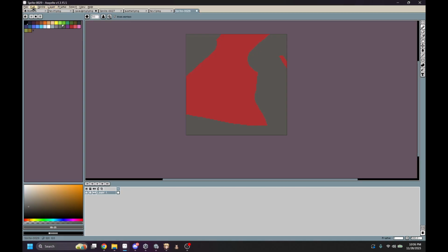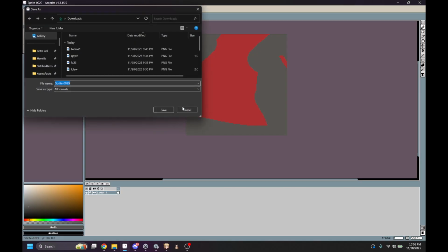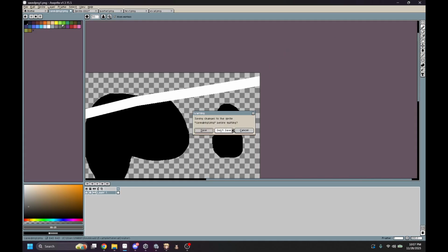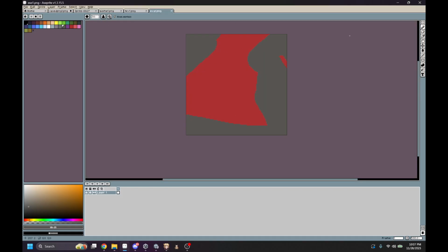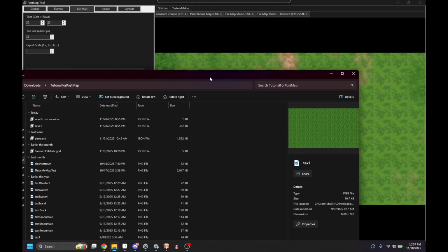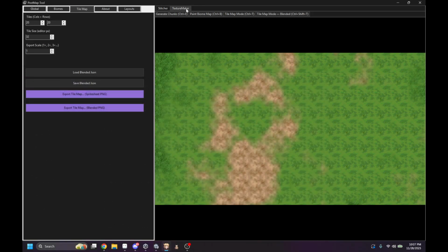Perfect. That's the best texture I've ever seen in my life. We're going to go to downloads, and we're going to download this as example 1.png. And we're going to take this texture we have here. This will go into a further section later when we go to Paint Islands. We're going to click on Texture Maker.